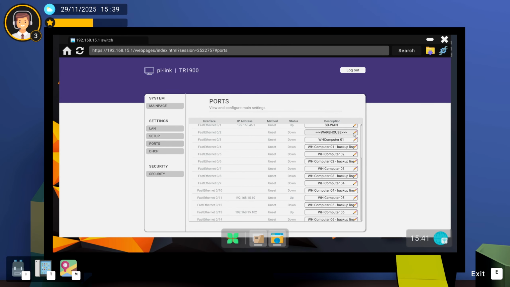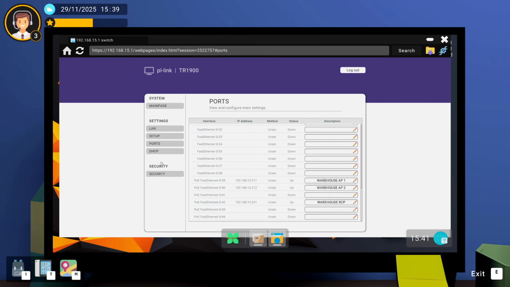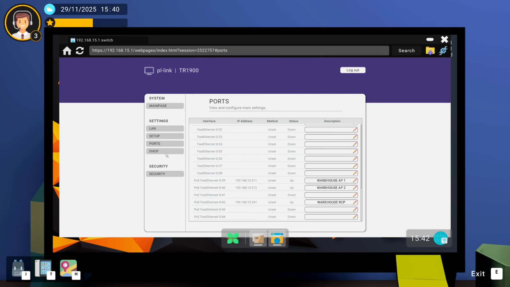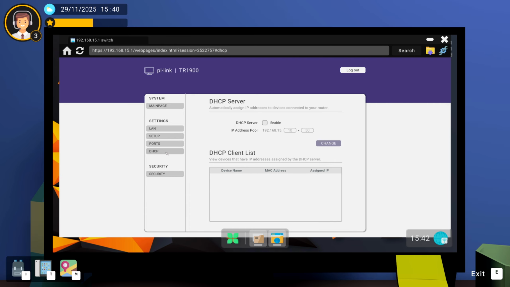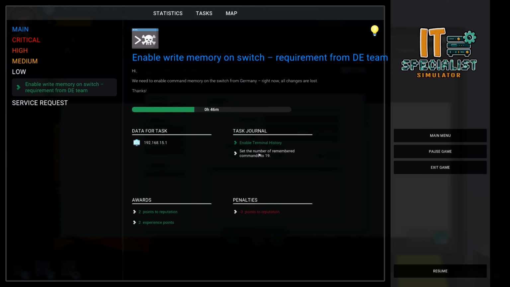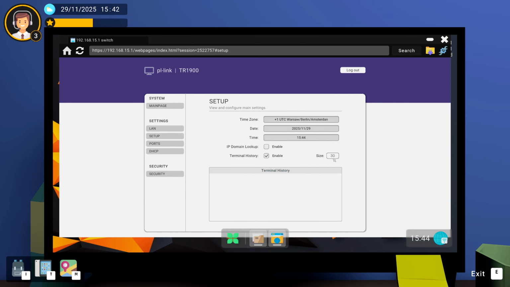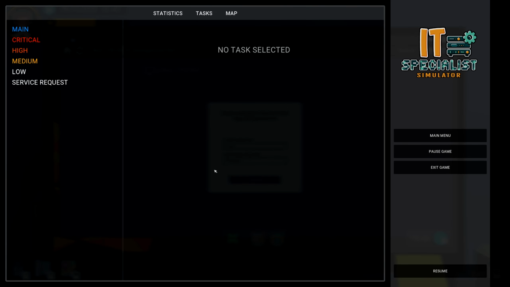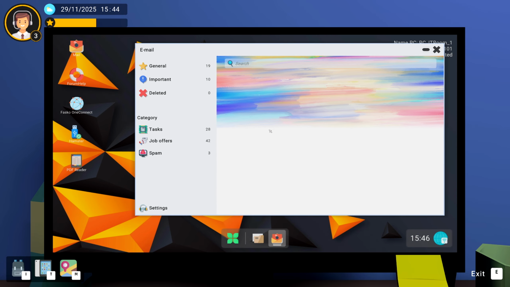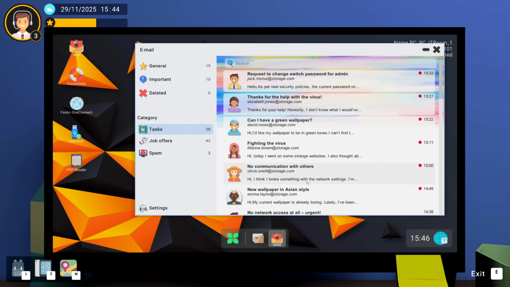There aren't any options on here to do anything like that. Why isn't there an option to do that, then? Terminal history. Okay, anyway. Set the number of remembered commands to 19. Okay, that's done. Log out. Job good. Brilliant, that was easy, wasn't it? I do like the easy jobs. So look, how many other jobs have we got to do now? Goodness me, they're all stacking up.